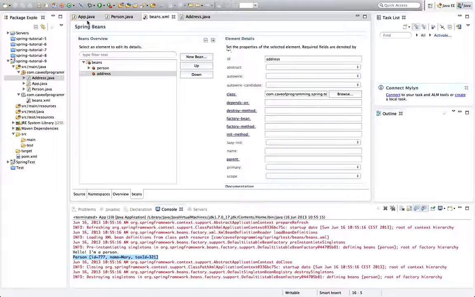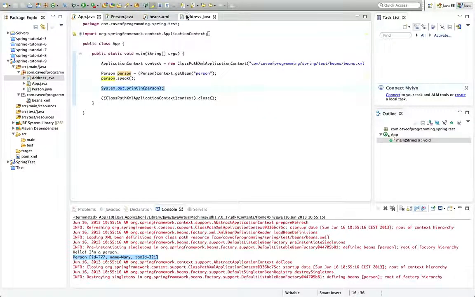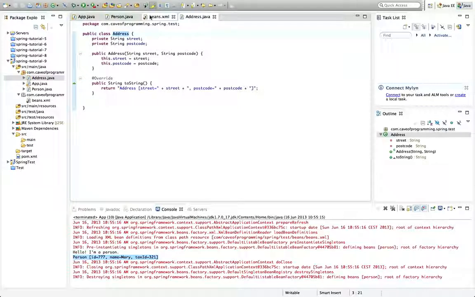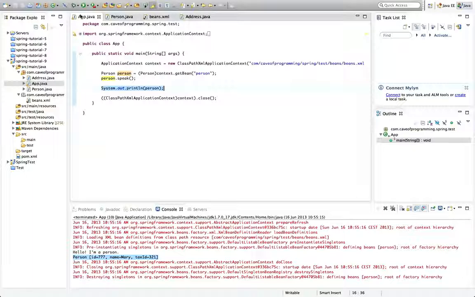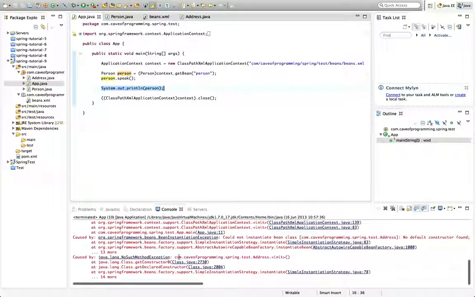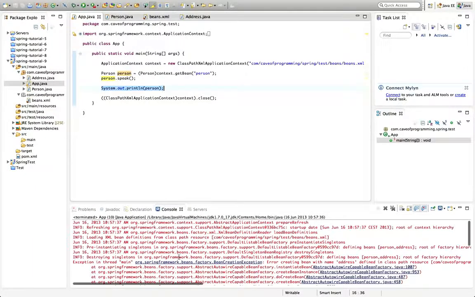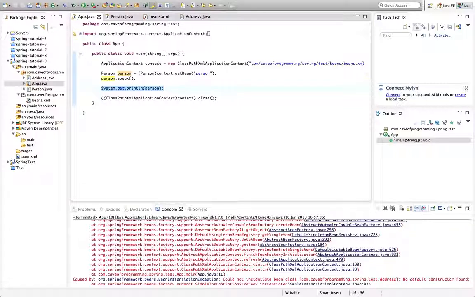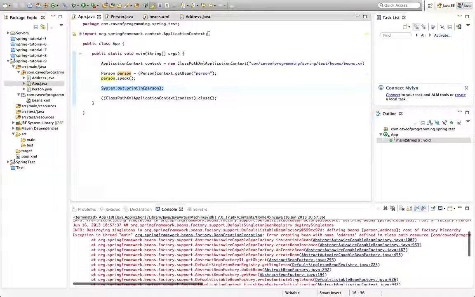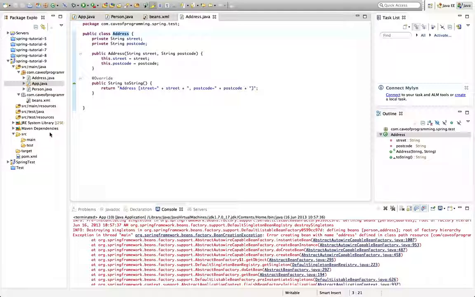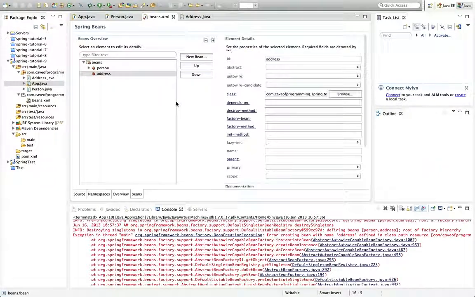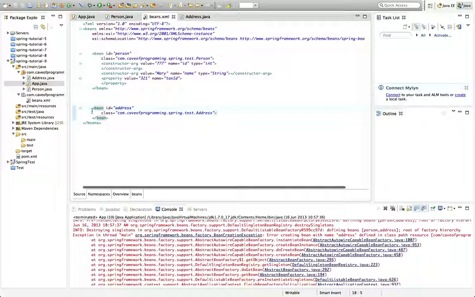And now we should be able to, well, actually I've got to do something else first, because now if I run this program I'll get an error. It's going to complain that there's no default constructor available for Address, and I haven't set the fields, the address properties, in my beans.xml. So Address has this constructor, but I didn't set it here in the bean.